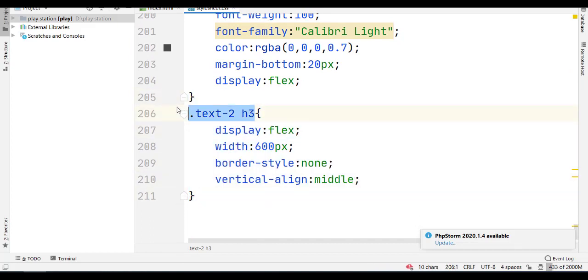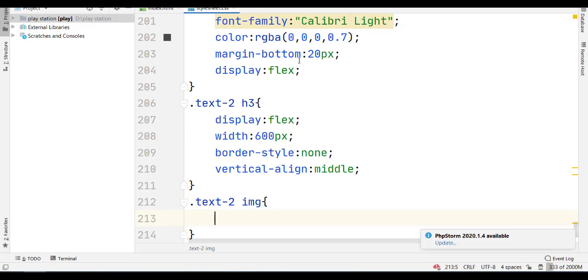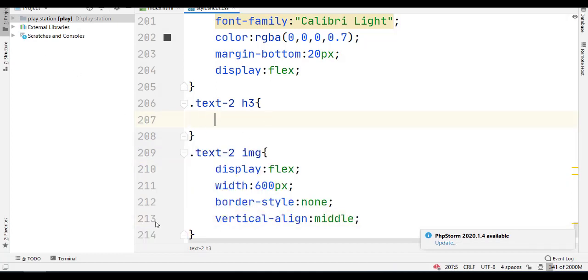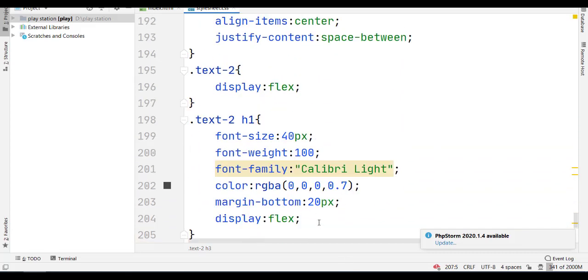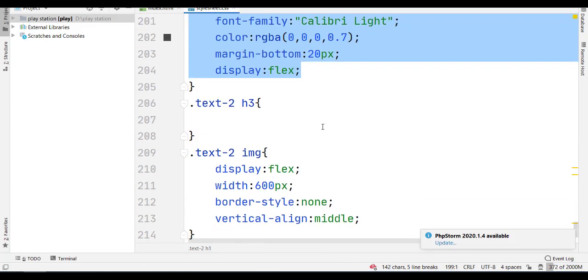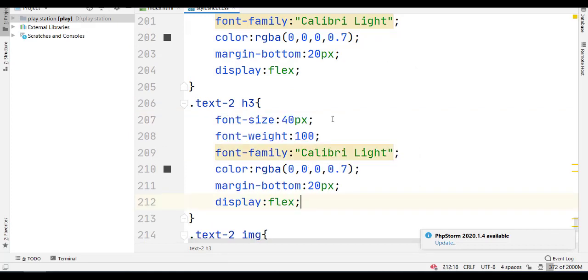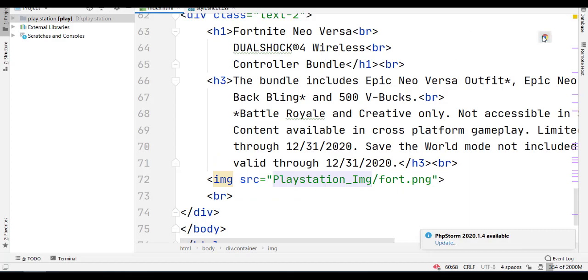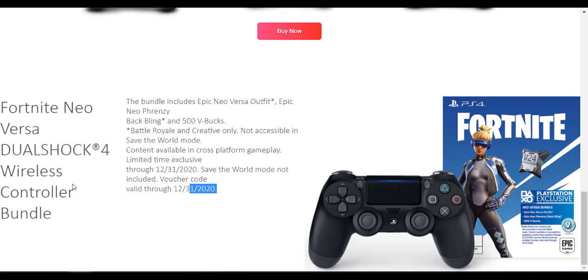So first, let me copy this thingy. And then instead of this H3, I'm gonna write in my image. And in my image, I'm just gonna copy this because I wrote it wrong here. And then here, I'm just gonna copy this thingy and write it right down here to H3. So font size, I'm not gonna write it out. Font weight's gonna be 100, this is gonna be color, and then margin bottom, and then display flex. So now if we check it, it will look a bit cool. Yep, we've got it now. And we've got our image small and nice and cool.